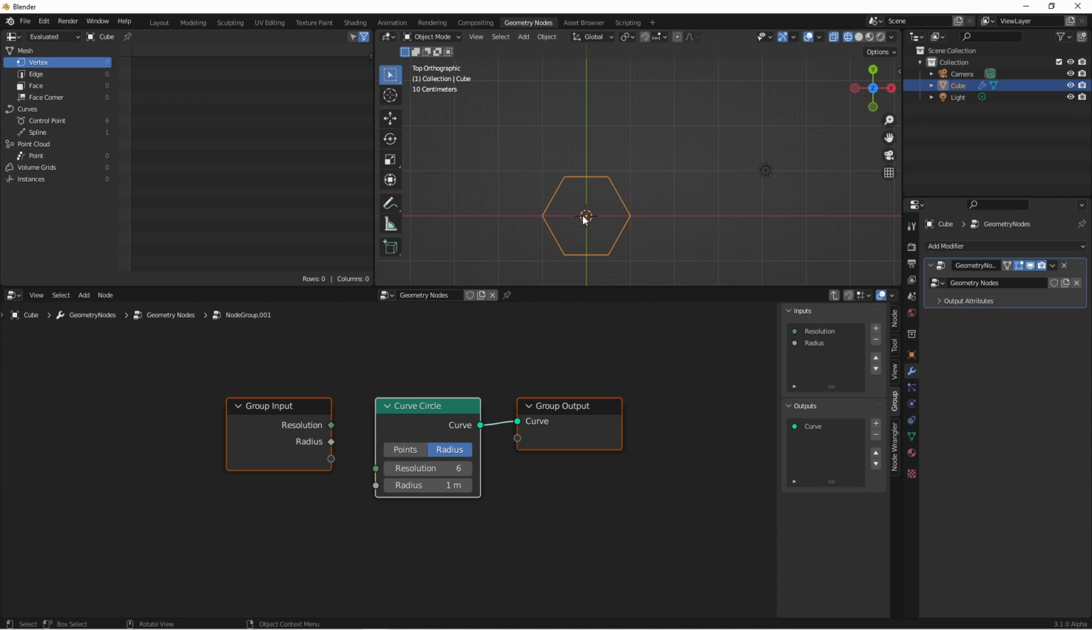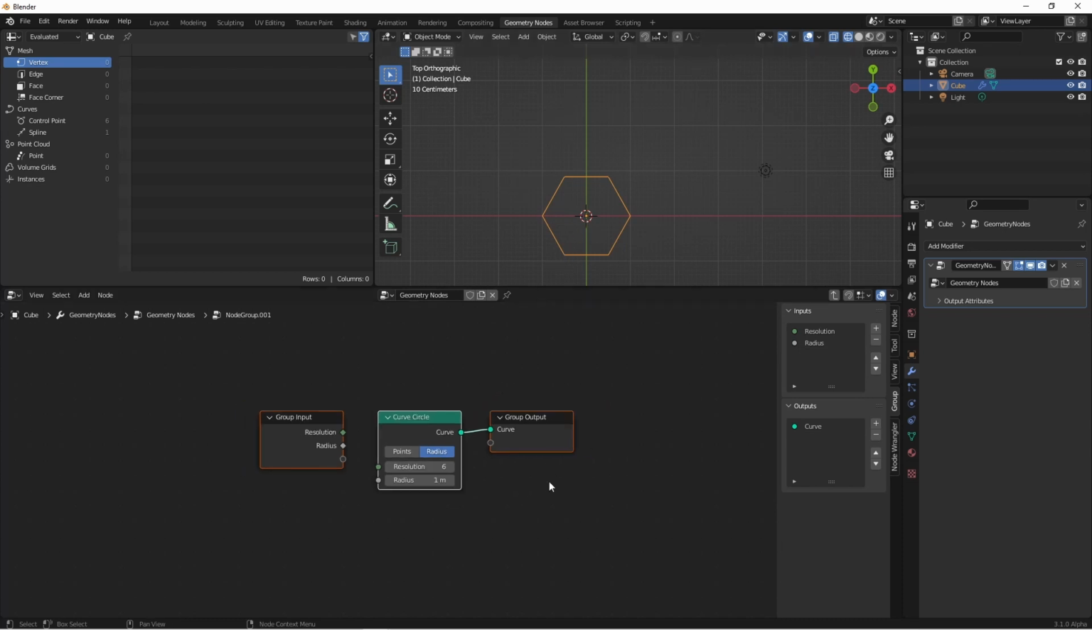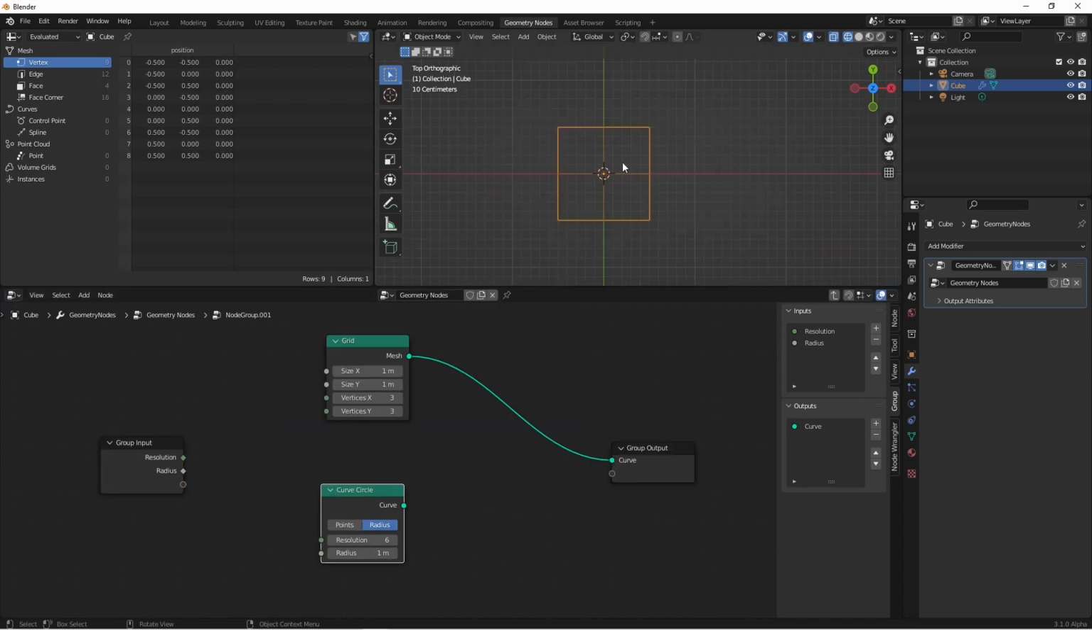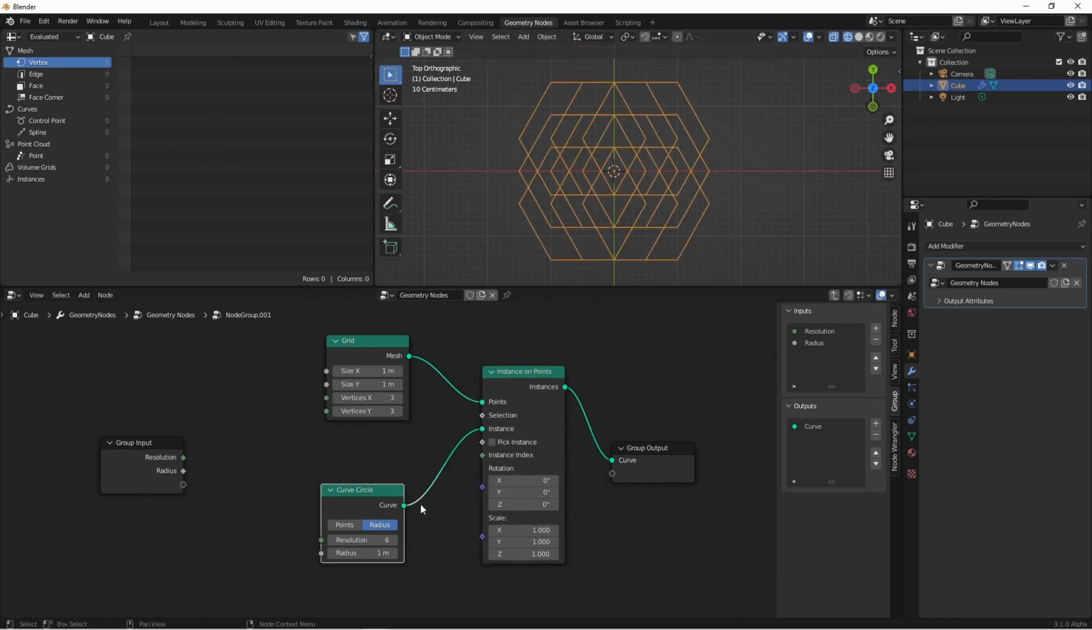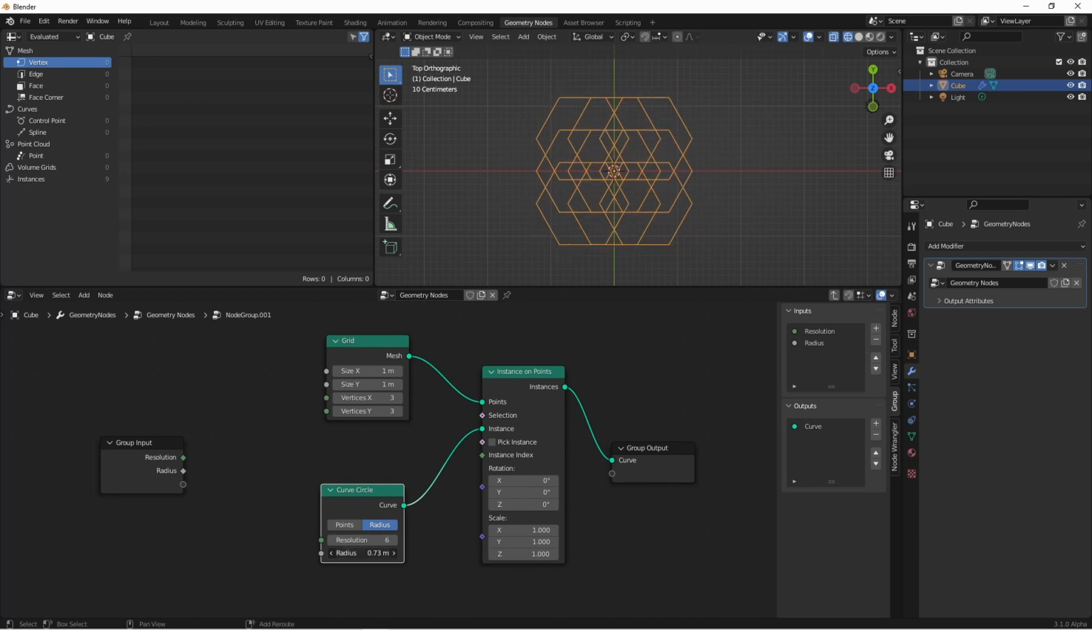Now in my old video, I used an actual grid mesh to put my hexagons on. But since that video came out, we got the mesh grid primitive, so we're going to use that instead. I want a hexagon to show up on every point of this grid, so to do that, I'm going to use an instance on points node, and plug in my hexagon as my instance. These are currently too big, so I'm going to shrink them down a bit.